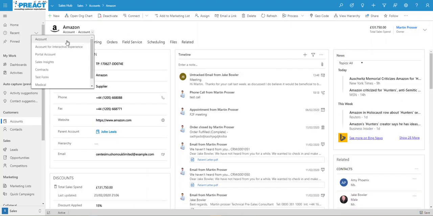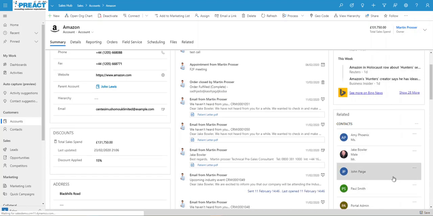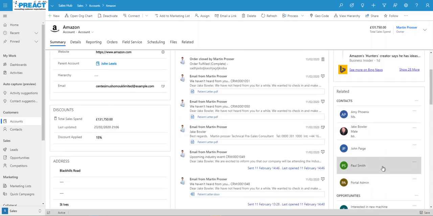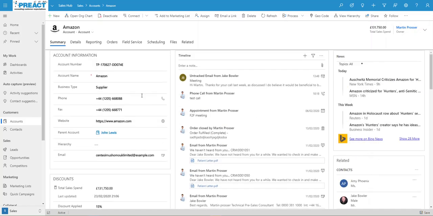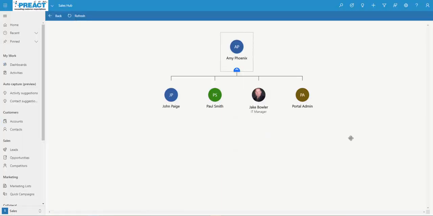So just change back to this form. One of the features that's been quite used, alongside the contact subgrid over here, where you can see I've got a list of people that work at this organization, is this new org chart option at the top here. If I click open org chart, you can see it shows you a list of all of these people that we've got set against this account.